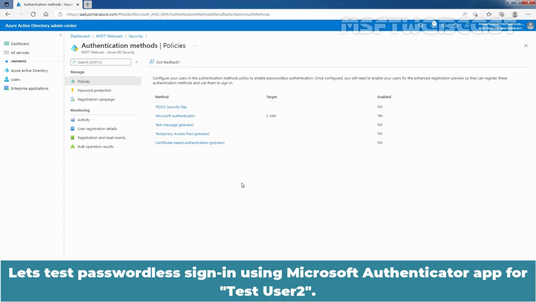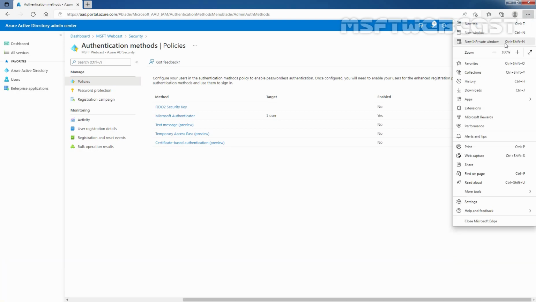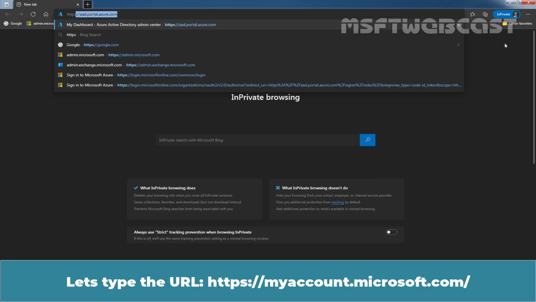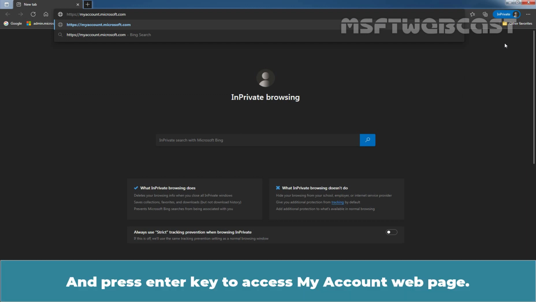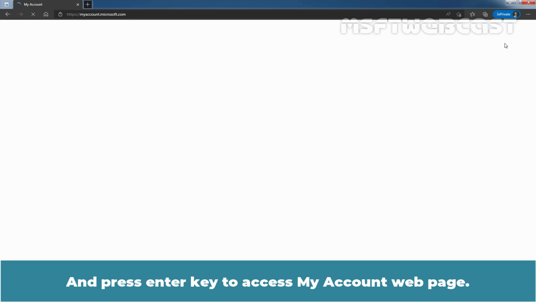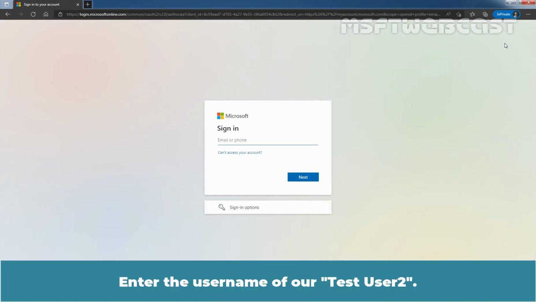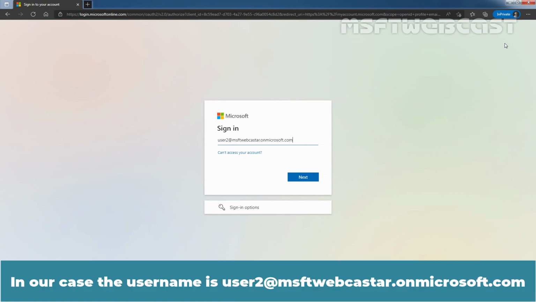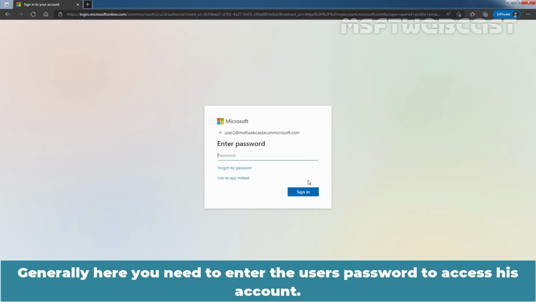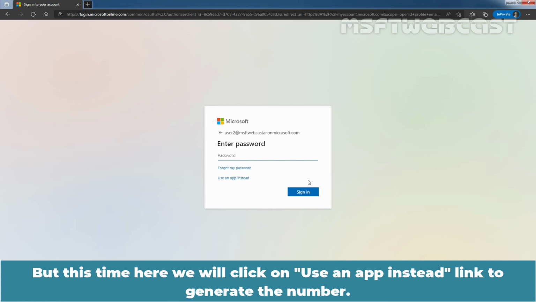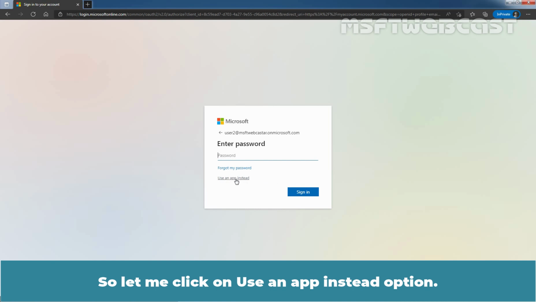Let's test passwordless signing using Microsoft Authenticator app for Test User 2. Let's open New InPrivate window. Let's type the URL https://myaccount.microsoft.com and press Enter key to access My Account web page. Enter the username of our Test User 2. In our case, the username is user2@msftwebcaster.onmicrosoft.com. Let's click Next. Generally, here you need to enter the user's password to access his account. But this time, here we will click on Use an App Instead link to generate the number. So let me click on Use an App Instead option.